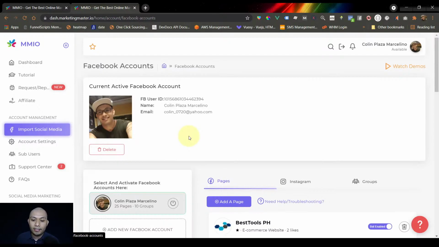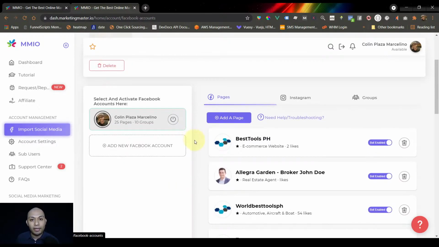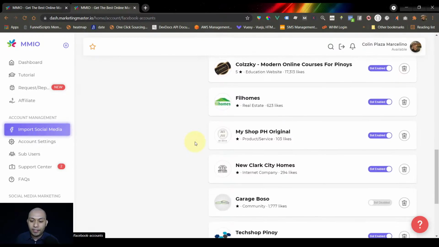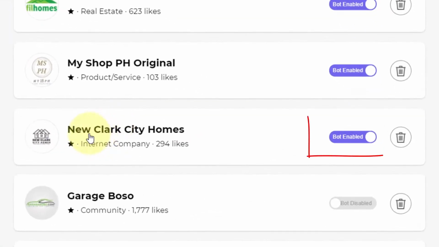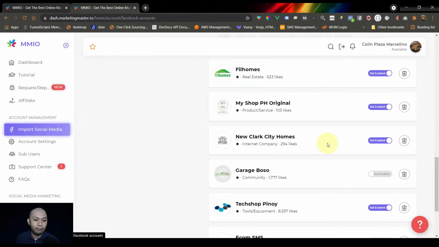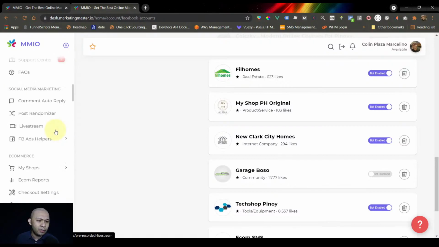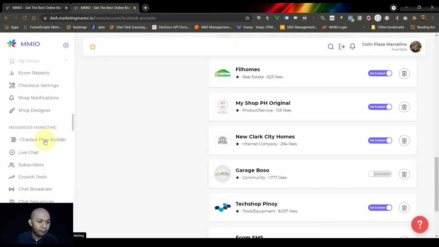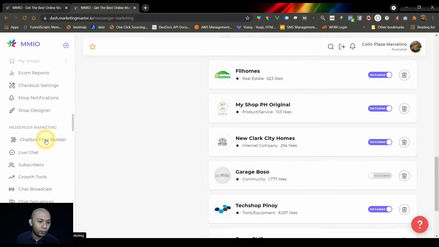The next thing is we are going to enable the Facebook page that we are going to use here. In this case, I have enabled the New Clark City Homes. I'm going to use this page for our chatbot flow. Once we have this enabled, we can now go to our chatbot flow builder. Just go to the sidebar menu located on your left, and then click the chatbot flow builder link.